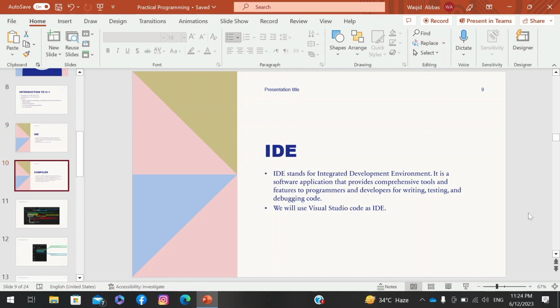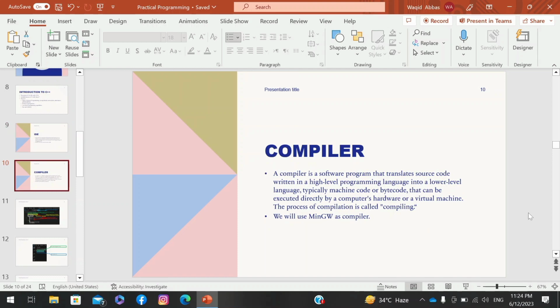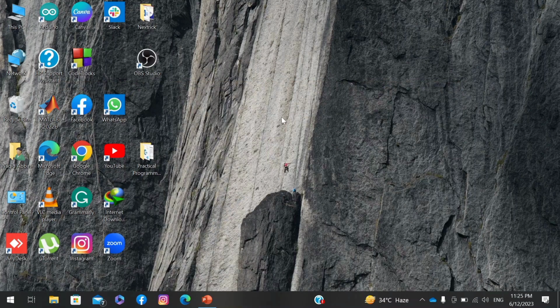It is a very famous IDE used all over the globe, professionally as well as academically, in universities for CS courses. And the next is for compilation. The code we write in any programming language cannot be executed directly by the machine or by the computer. It needs to be translated into machine code, and the machine code can then be directly executed by the computer. So for this purpose we are using MinGW as our compiler. And let's move on to installing these two.